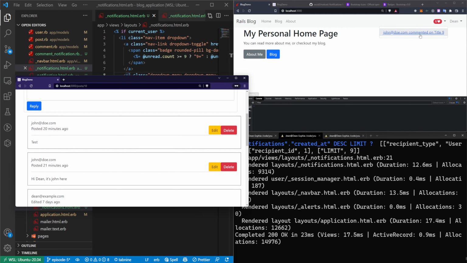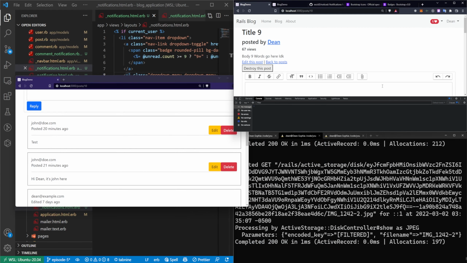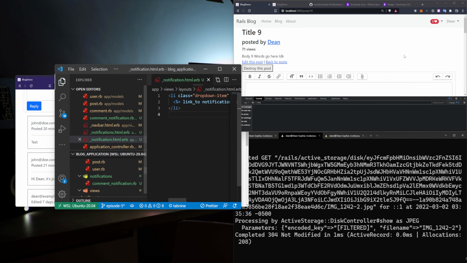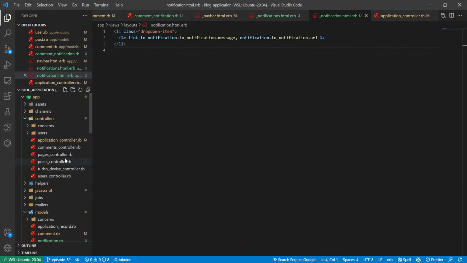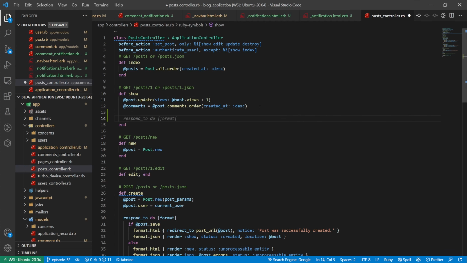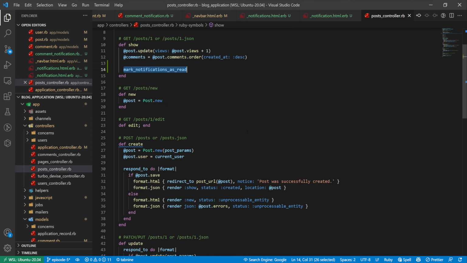This is my comment. Let me click on this. So I've clicked on it, but our counter hasn't changed. Oh, I see what I've done wrong here. What I'd like to do is come up to the post controller, and in our show, we actually need to do mark notifications as read. And this is going to be a helper method that we create at the bottom.